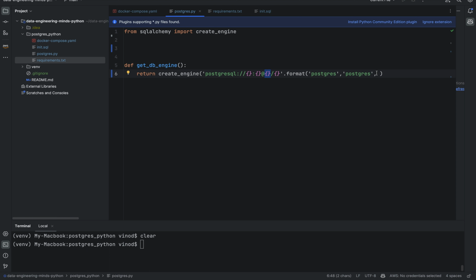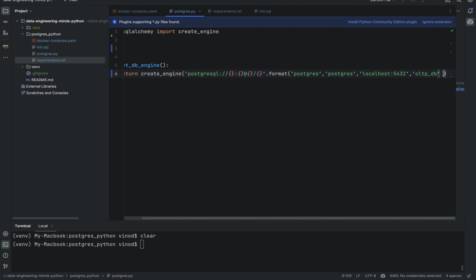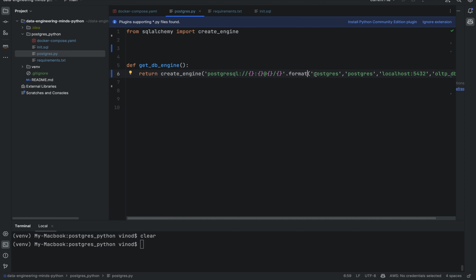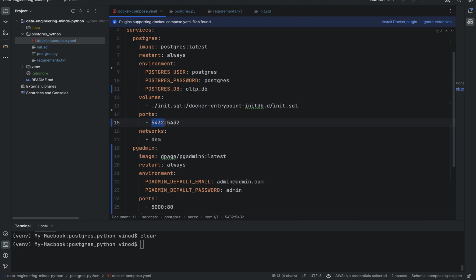So first I'm going to run this Python script locally. So for accessing the Postgres database container locally, we need to use localhost and port 5432. And then finally the database name for us is OLTP_database. So once this is done, then we have the engine ready. So we also specified all the details for the Postgres database as we mentioned in the Docker Compose file.